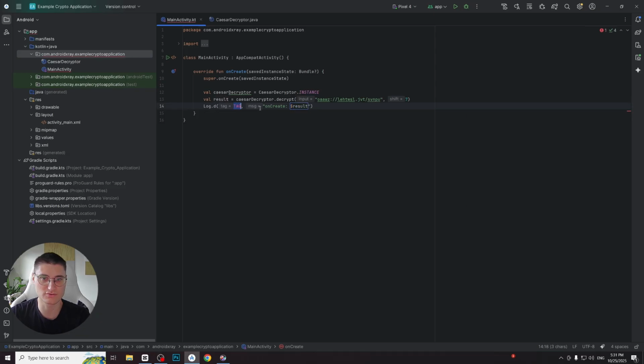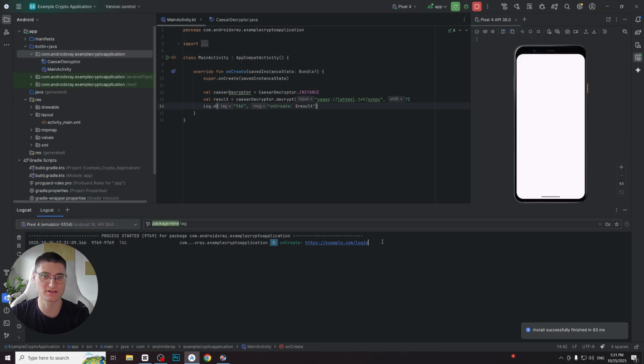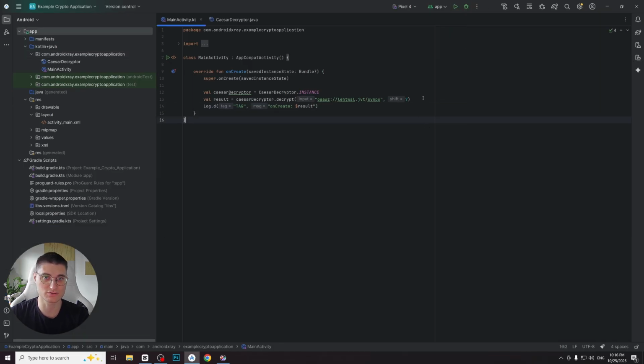Now we are ready to launch our app and check the output. Let's start it. And as you can see, we successfully decrypted the string again. We can repeat this process for other strings.